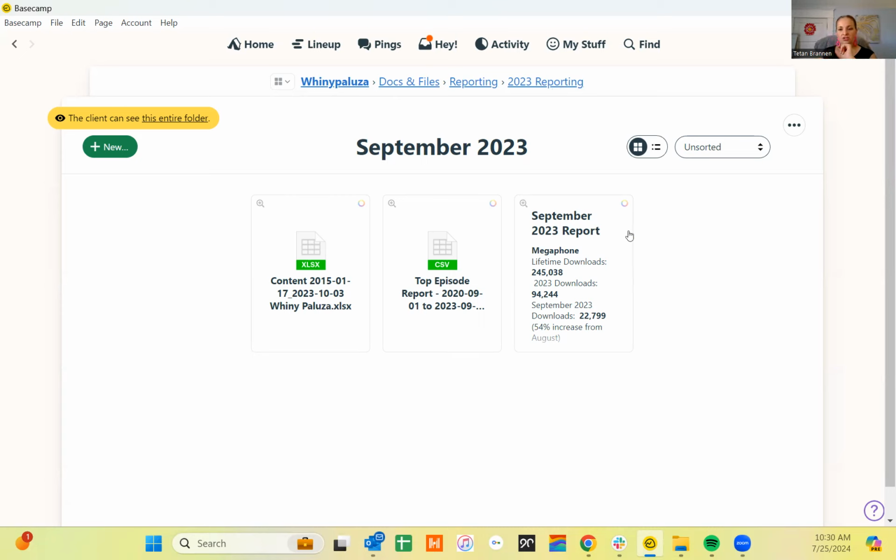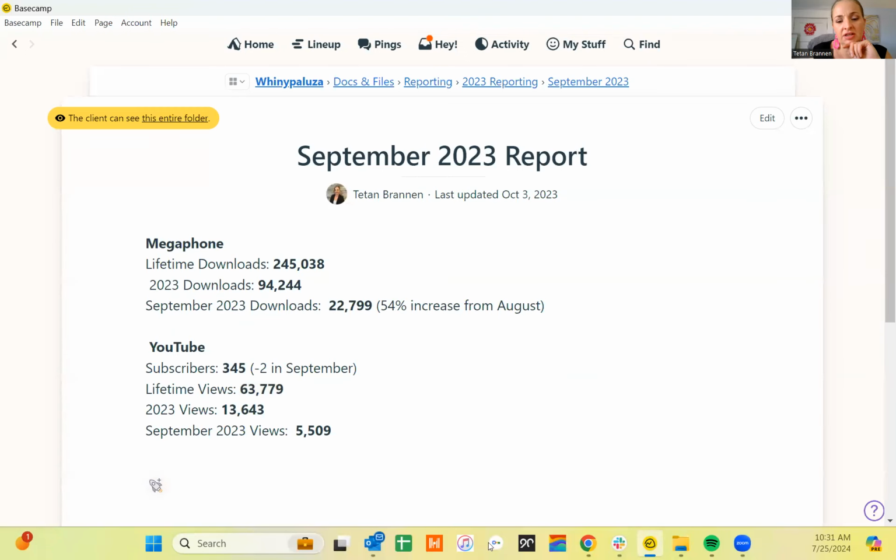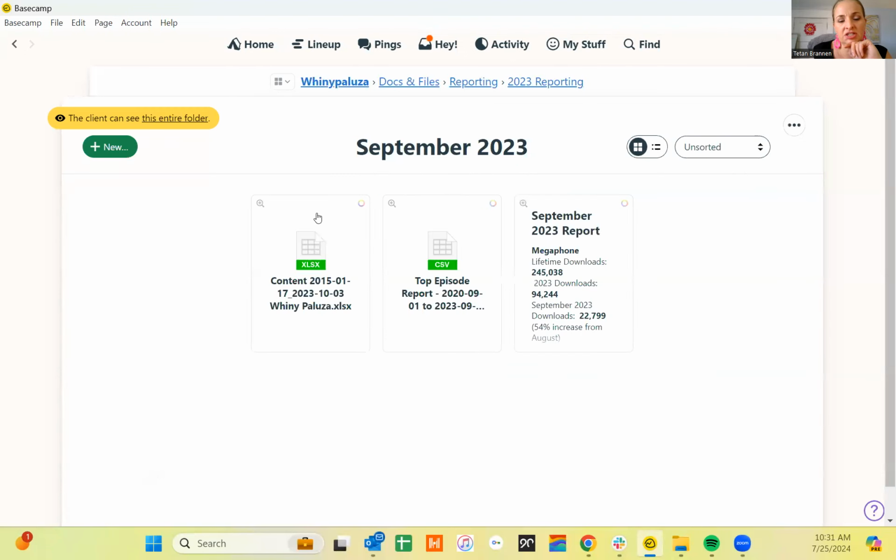The next thing that you need to do is draft an email to your client. It should just go with your weekly check-in. So you're going to do this at the end of the month or the first check-in of the month. You're going to just take this information, paste it into the email, and then attach the two spreadsheets. Make sure that they're labeled. And that is how you do your monthly reporting for your show.